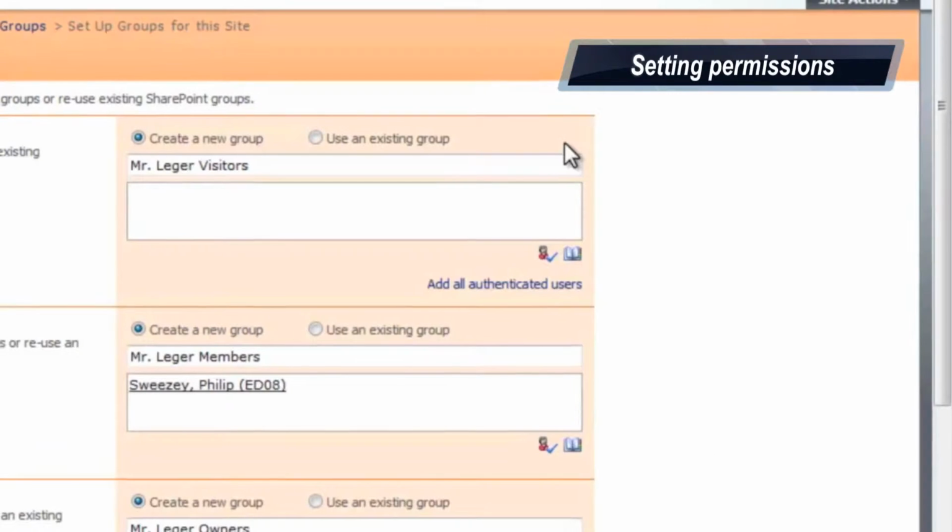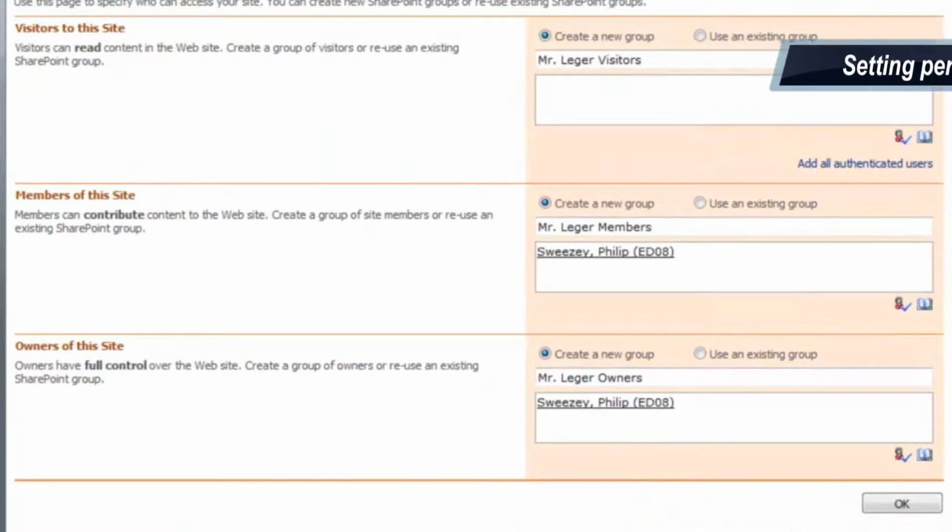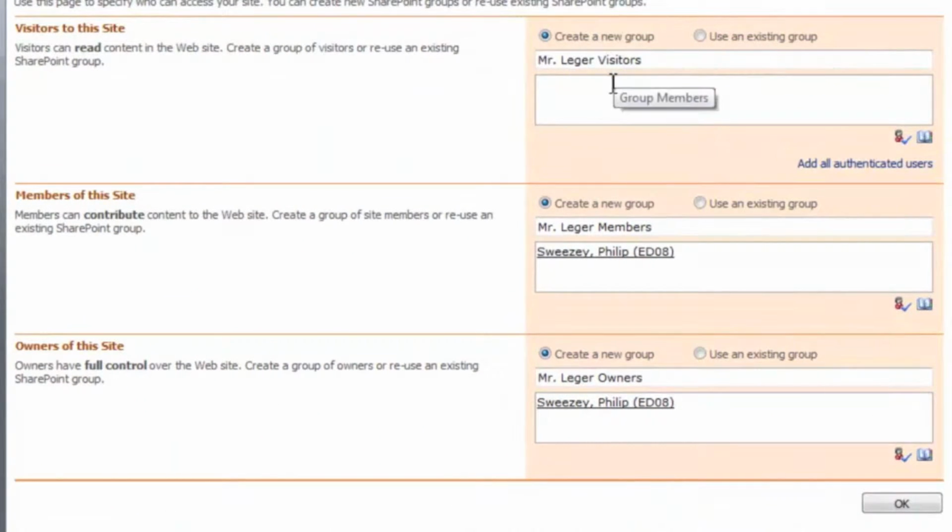Once we click Create or OK, it's going to take us to the permissions page. So we're going to set up the groups for this. Now, right now, the visitors, we want to be the administration because they do have to go on and take a look at what's going on. But this doesn't give them control to go in and add anything or contribute anything.